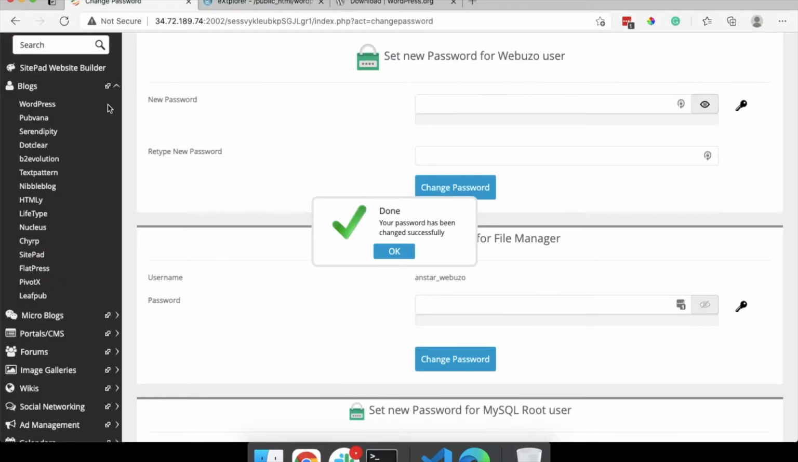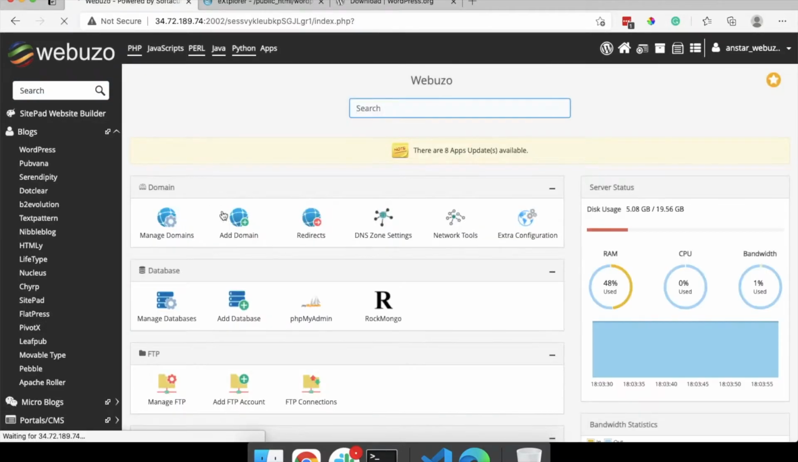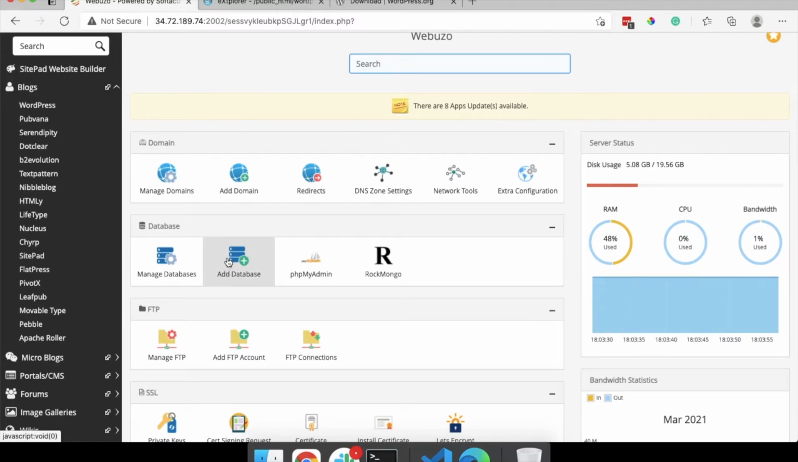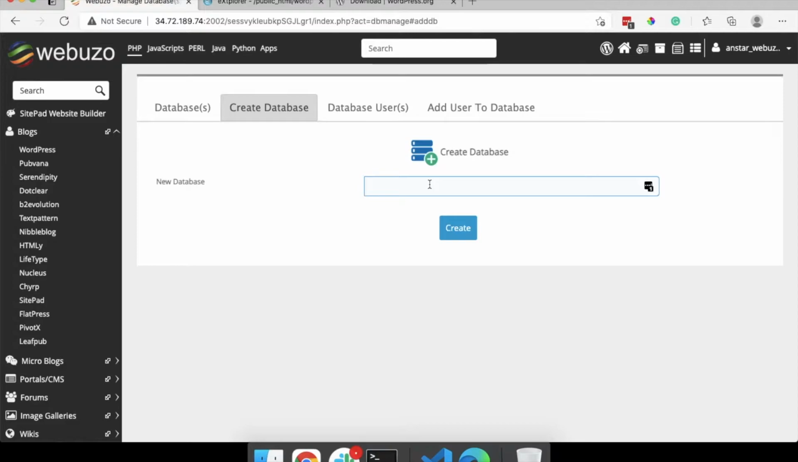So go back to your Webuzo control panel, click on this logo. And here you can see there is an option to add a database. Click on Add Database. Now here it is giving you the option to create a new database. Enter the database name and then click on Create. It will create the database with that name.